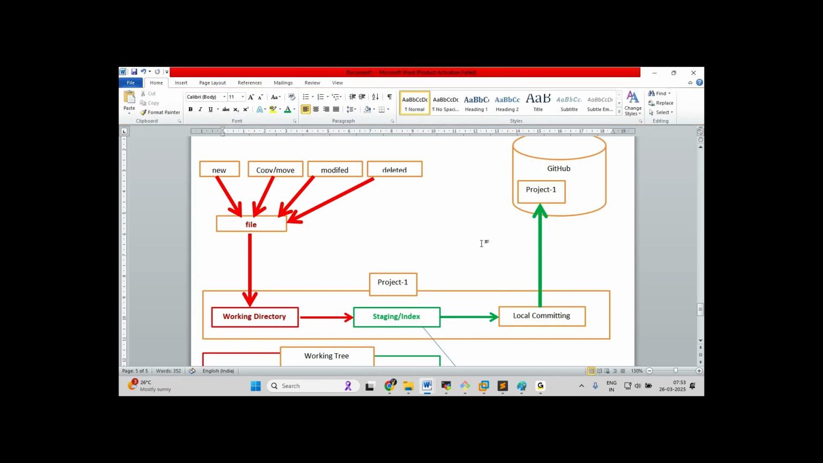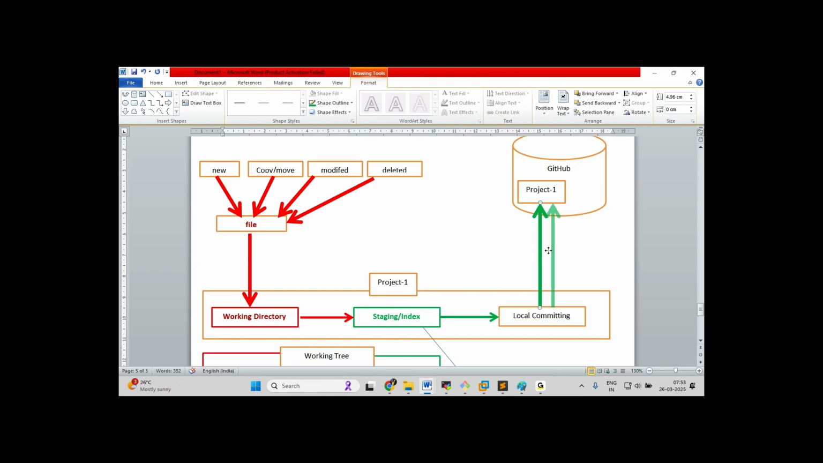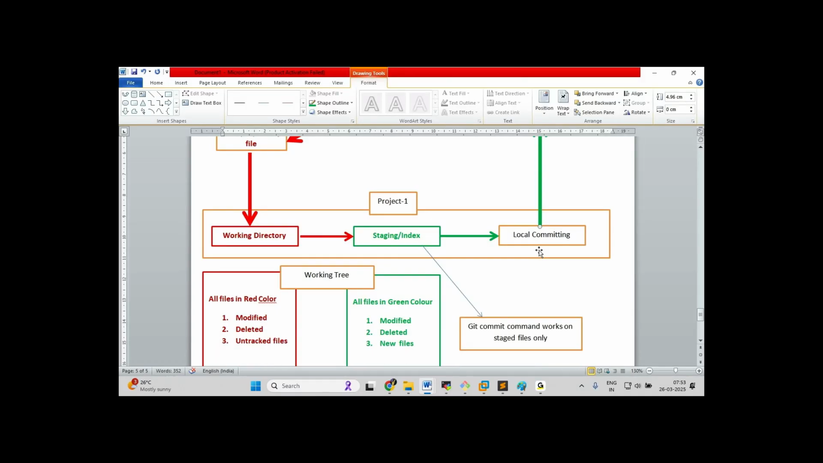Yes, we can send the files from local committing area to the remote repository. Just recapping: we can't send the files from the working directory to the local committing area directly. We can't commit the files directly from the local working directory to the local committing area.